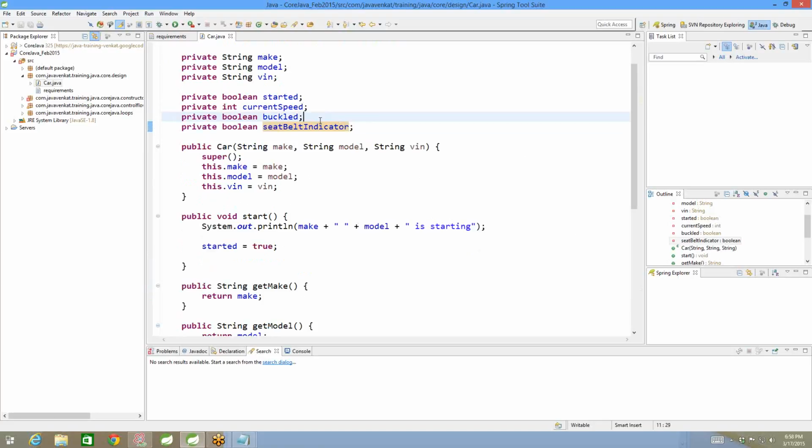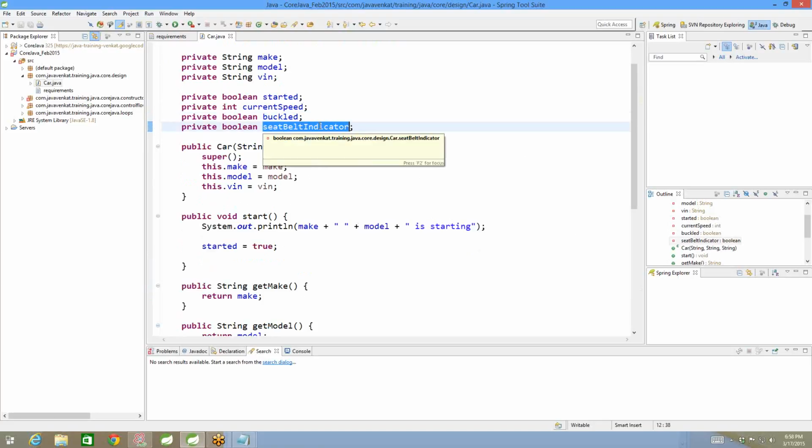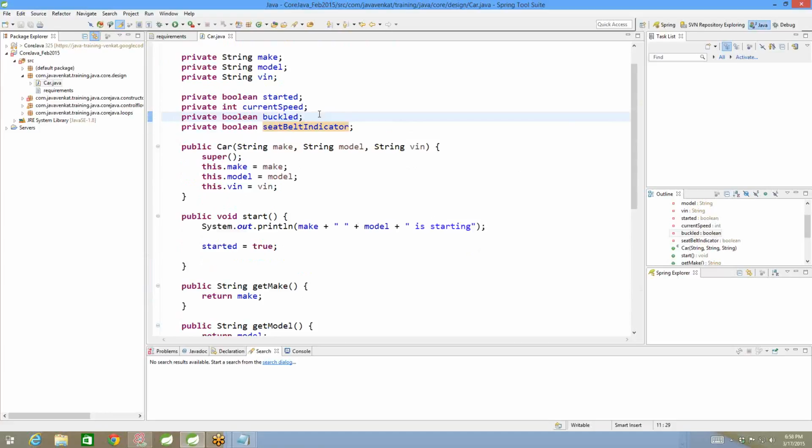Like the seatbelt indicator, when the car is started, the indicator should be on because the seatbelt is not clicked yet or buckled yet. Do you want to provide that? The moment you start, do you want to go beep, beep, beep, like that? Or no. What did we discuss? Depends on the current speed. If the current speed is greater than 0, then we want to do it, right?